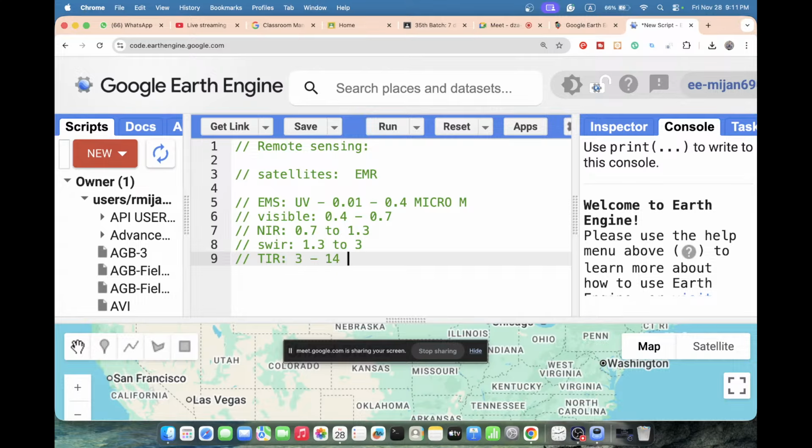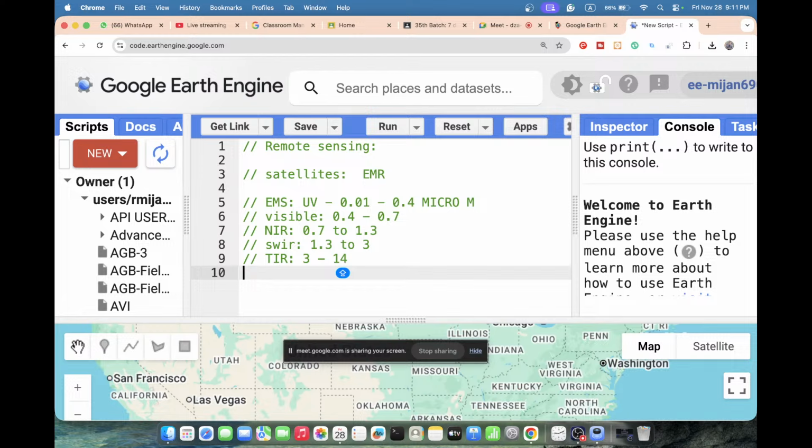14 micrometer. Then microwave is the other one. In the microwave we find SAR imagery. This electromagnetic range is less than 1 millimeter.